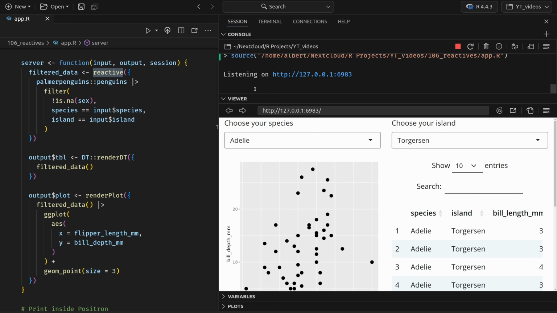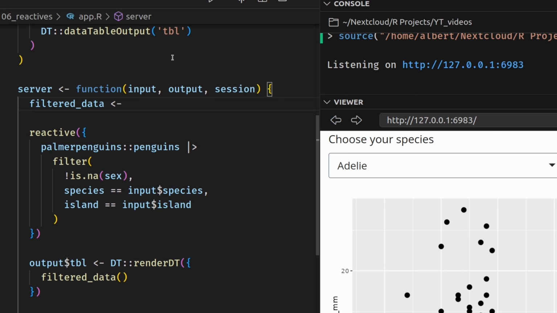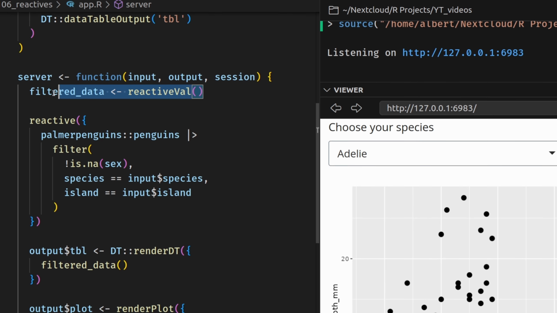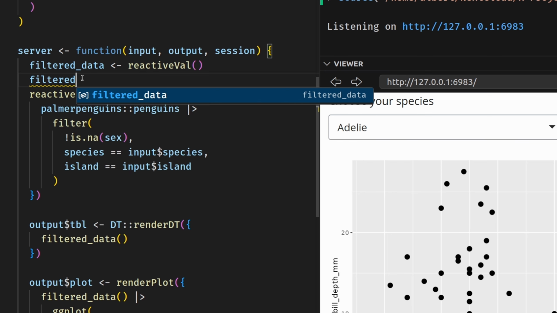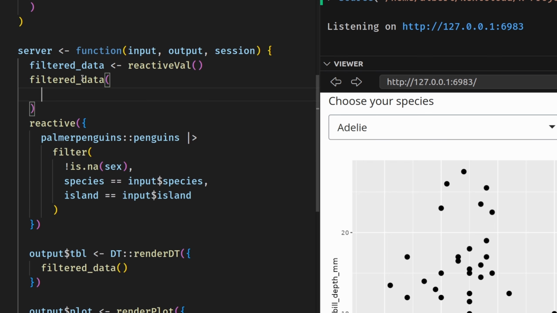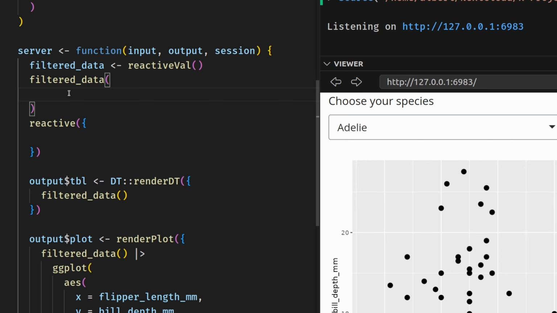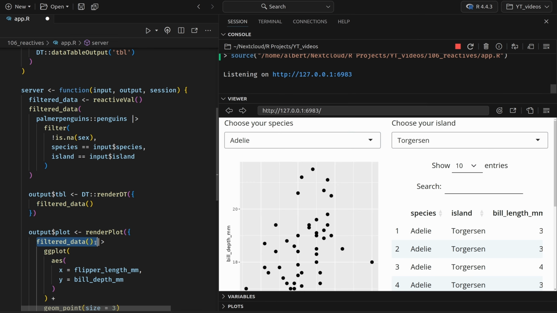Let's check that out. So here what we want to do now is to not use reactive, but instead use reactive val. For that, we're going to first initialize the reactive val. So let's call reactive. And there you see that there are multiple reactive functions. And here I want to use reactive val. So right now it is initialized, and then we can set that value by calling a filtered data. And then inside of the parentheses, if you don't specify anything, then you'll get the current value back. But if you want to set the reactive value, then you have to stick in the stuff that you want to set the reactive to. And then using this reactive works in the exact same way, so you have to call it.